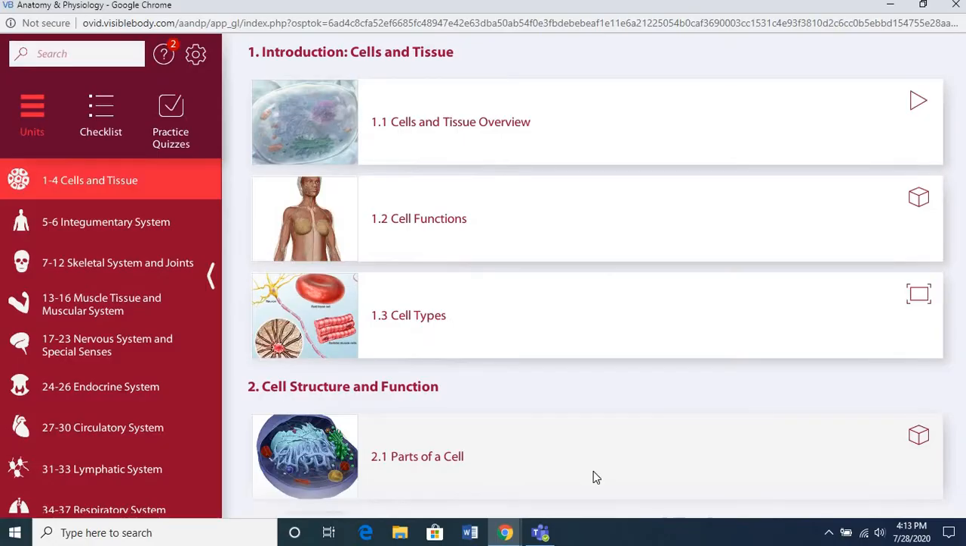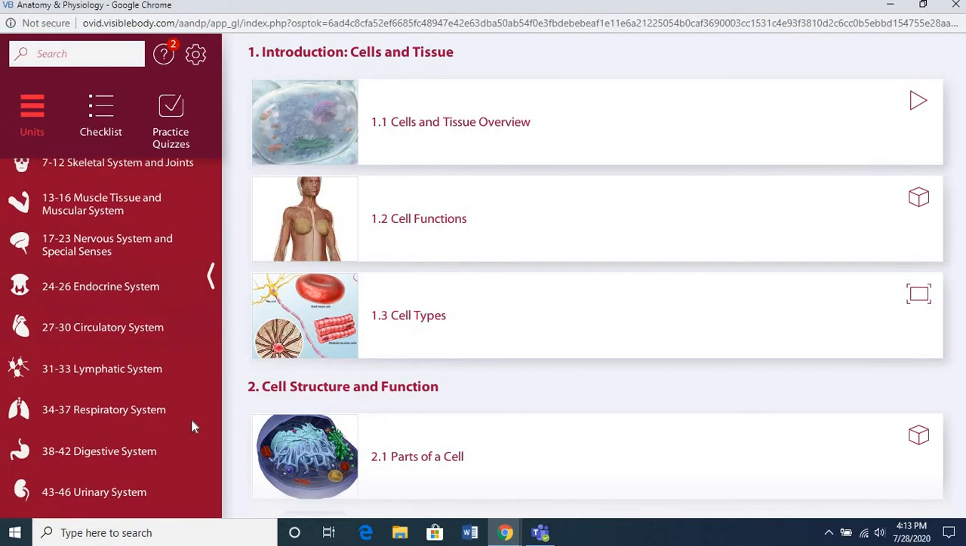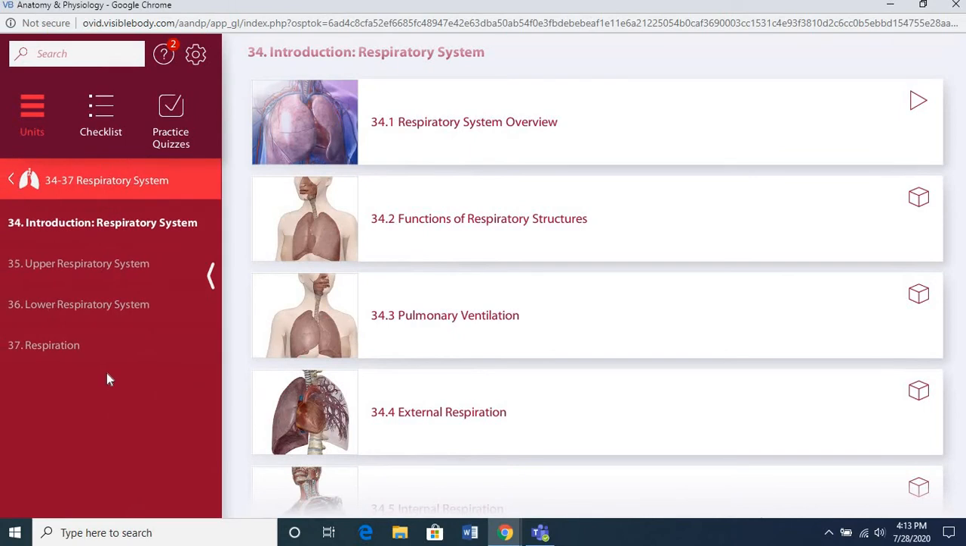I went ahead and loaded up before I began this video, because sometimes it takes a few seconds to load. The app is basically arranged like a digital textbook. Its units are organized by body systems, with a total of 50 units, and there are sections within each unit. So far, pretty standard. Now let's take a look at these up here.